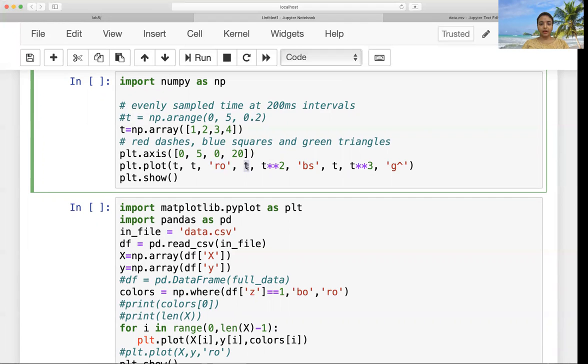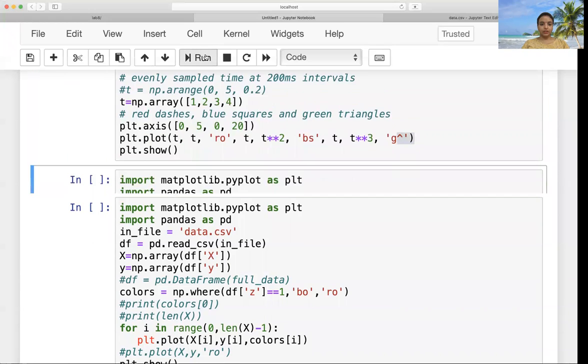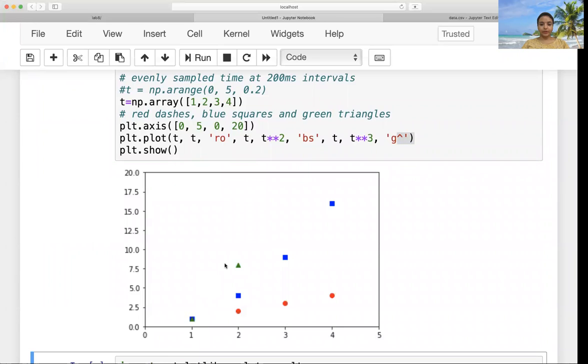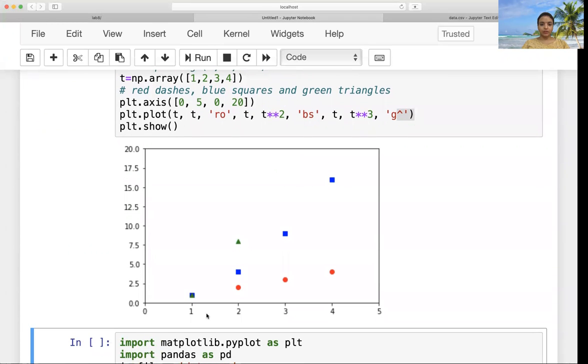Again, this is the second graph with x coordinate t and y coordinate as the square of t, and this represents the color, that is blue. s means square plotting. Again, the third one has t as the x coordinate and the cube of t as the y coordinate, and g represents green, and this represents the triangular shape. Now if you run this, you can see these three plots have been drawn here. Now coming to the next one.